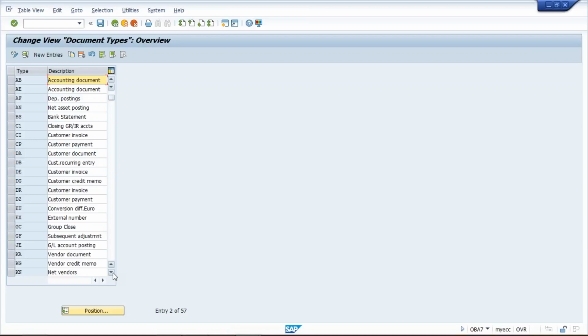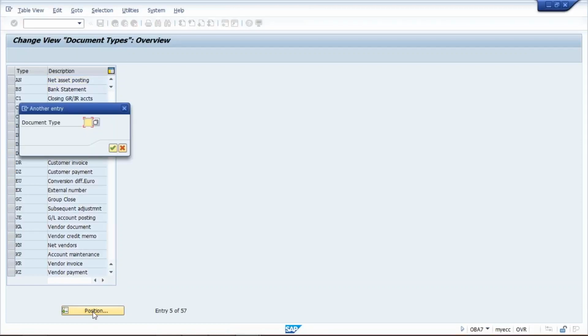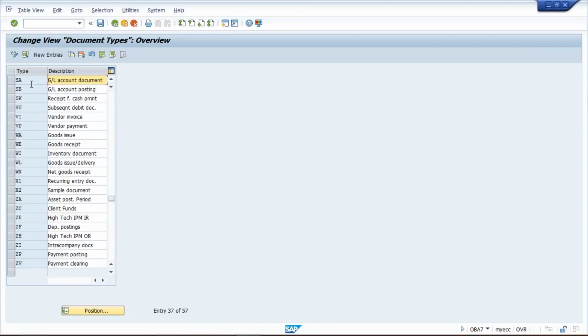Now here I'll just give a document type. Let's suppose we post a JV, general voucher. General voucher means whenever we have a GL to GL transaction, where one GL is getting debited and another GL is getting credited. That JV we are going to post against document type SA. How do you search for SA? Either scroll down, or click on position and type SA document type, press enter. Then double click on this SA document type.